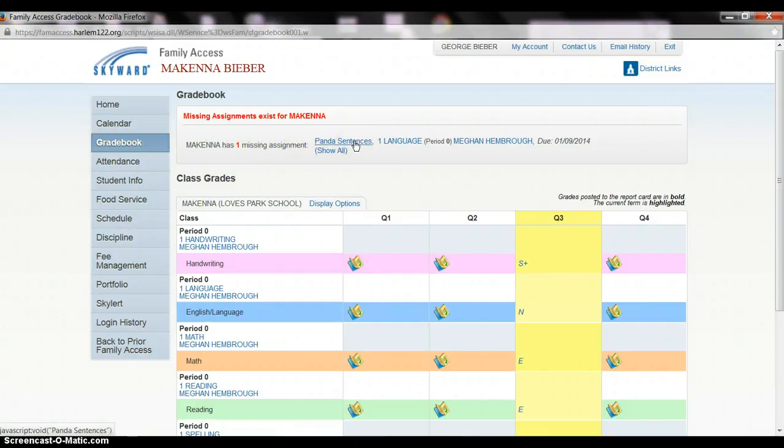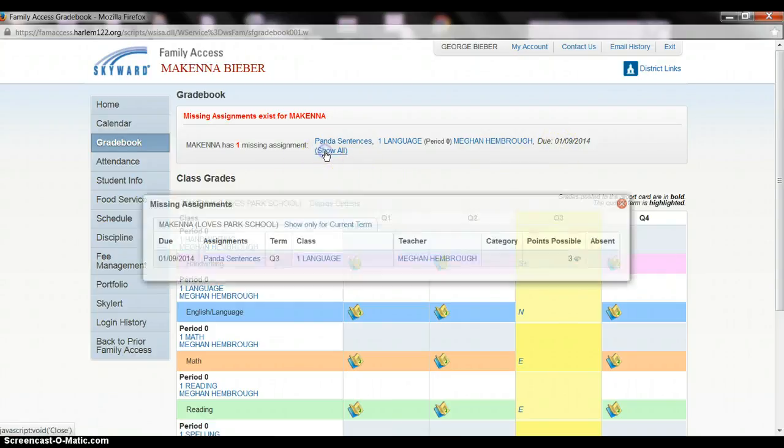It tells me what the assignment is. I can click on it for a description. It tells me the class, the teacher, when it was due. If there are more, I can click on Show All, and it'll give me a list of all of those missing assignments.